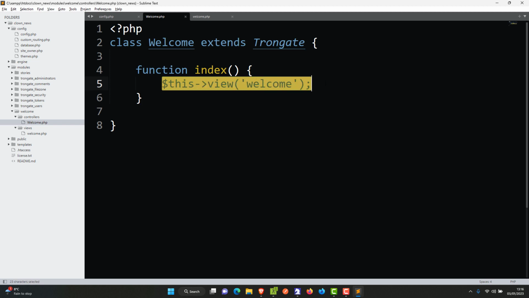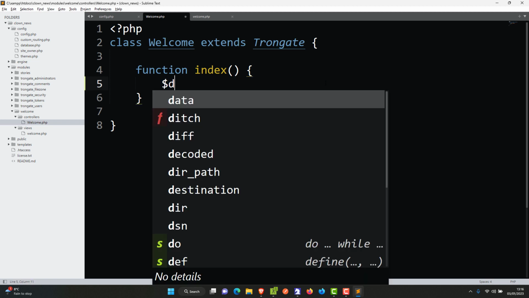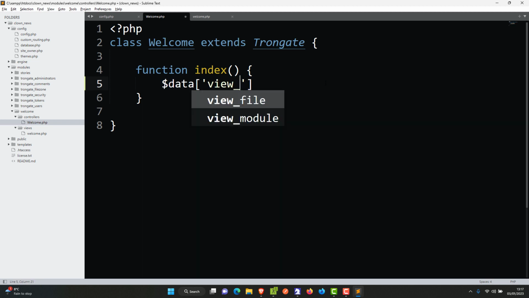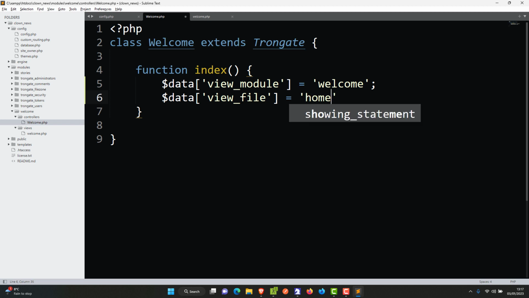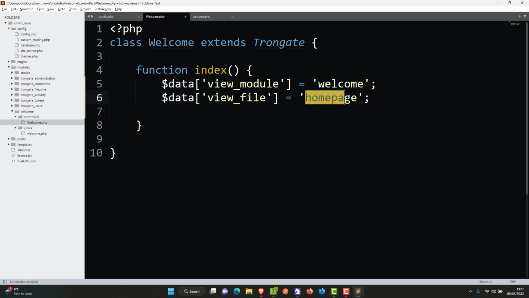So here's how we're going to do this. We'll take this line out. We're going to say data view module equals welcome. I'm telling the framework, hey framework, some stuff's going to happen, and it's inside the welcome module. Next I'm going to say data view file equals, now let's have a new view file. I'll call this one home page, and we'll create this in just a second, right?